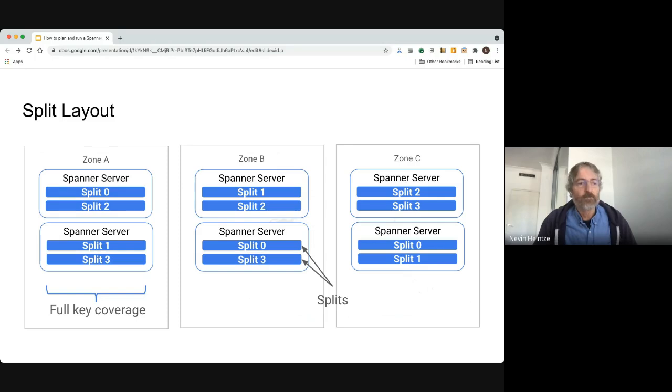Now, each zone has a copy of each split. So each zone will have a copy of split 0. It appears in different places on different servers in each zone. But the key point is that each zone has a full copy of the key space of the table, and indeed has a full copy of the table's data. You can think of each zone as a standalone replica, and Spanner ensures that each replica stays in sync and has exactly the same committed data.